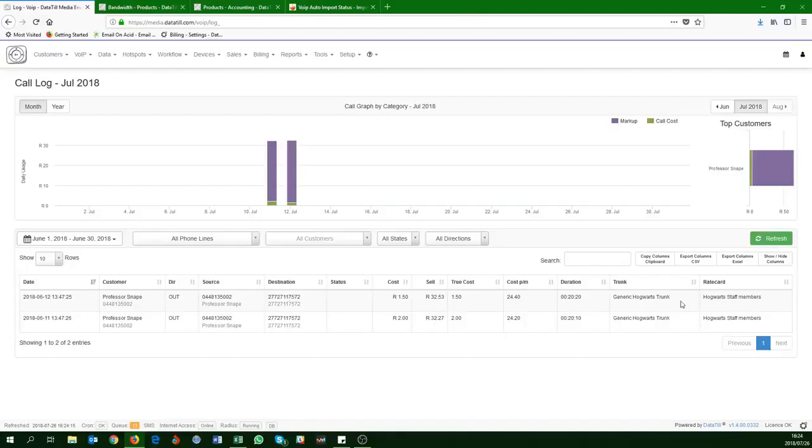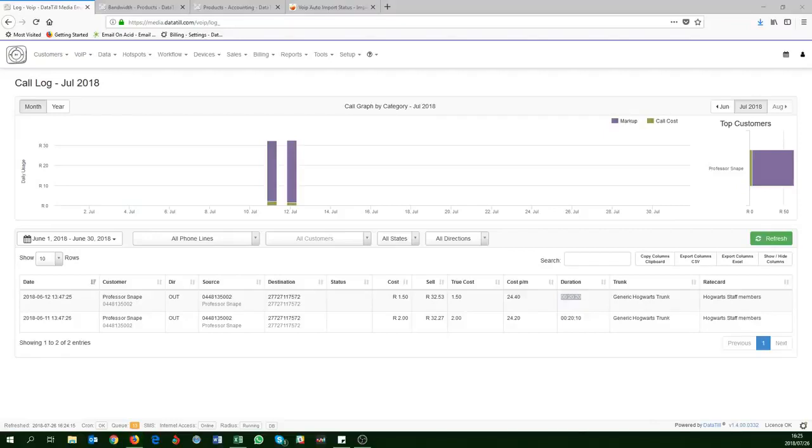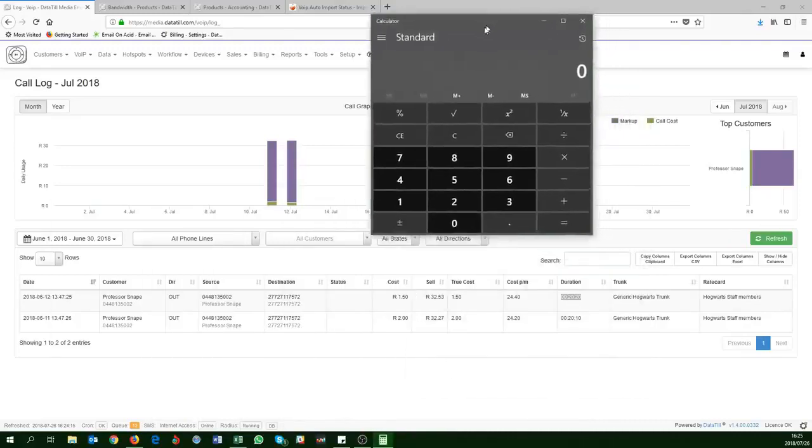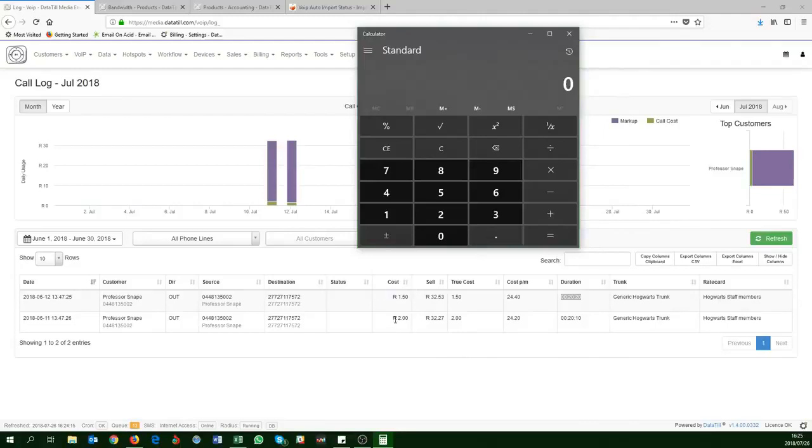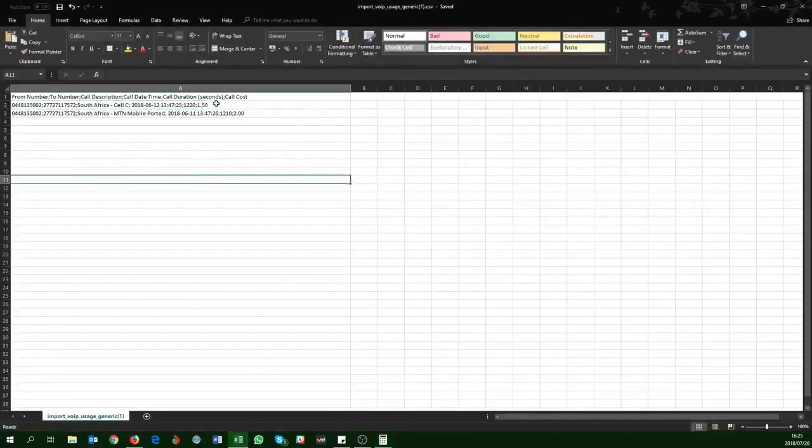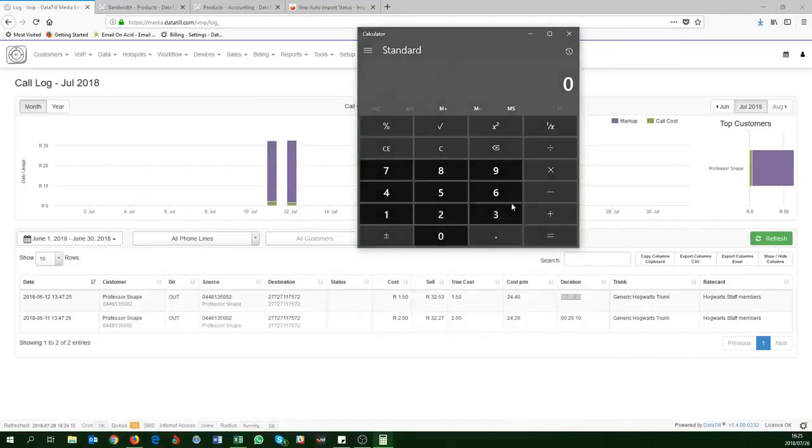I can now see my 2 calls for the landline number to the cell number have been imported, and my trunk has been used and my rate card. Call duration is now in minutes with seconds, and we can go through the calculation process of this to confirm that our import file has calculated correctly. The cost column refers to the price on the CDR file, so we have R1.50 and R2, which we can confirm on our import file, R1.50 and R2.